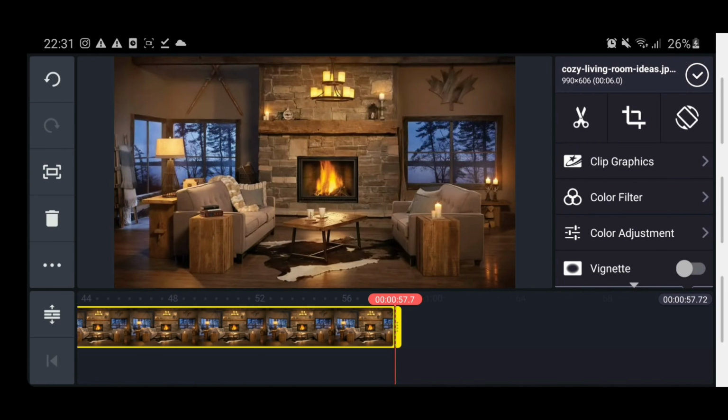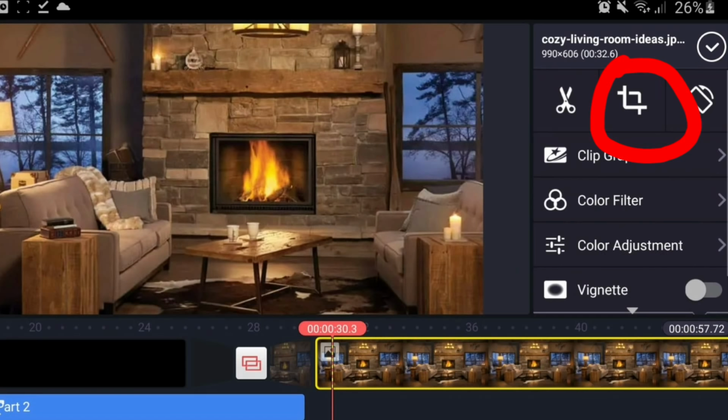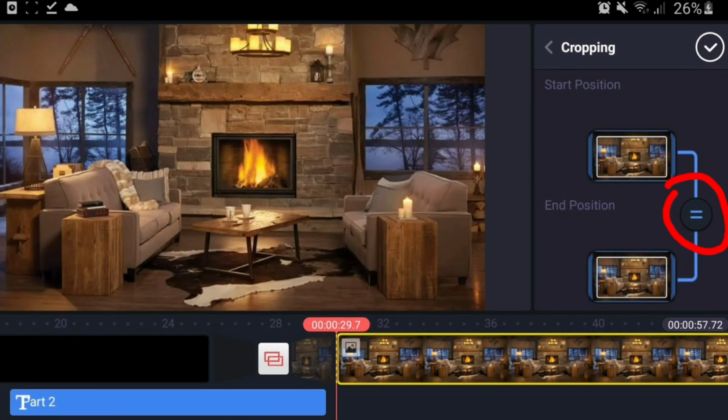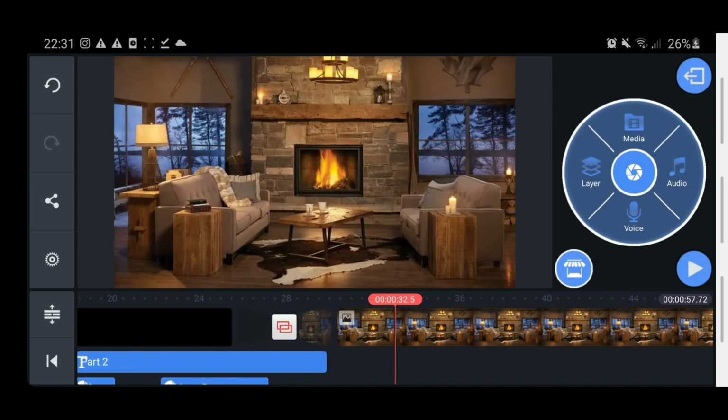When you put the picture in Kinemaster Diamond, it always moves at first. To make it still, you have to go to this cropping thing and click on this thing, and then you can move around the picture like you want it to be.